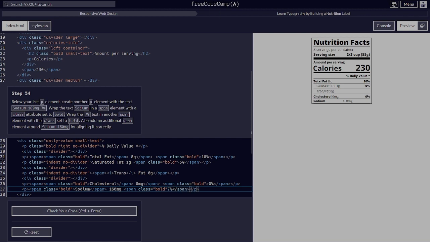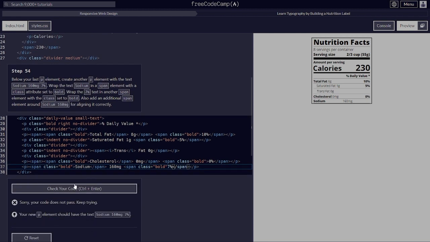Okay. Something's not right here. P span class equals bold close. Close 160 span open span close. Why is this not closed right? Something's not right here. Sodium 160 7%. There we go.